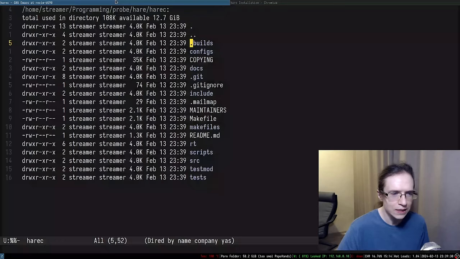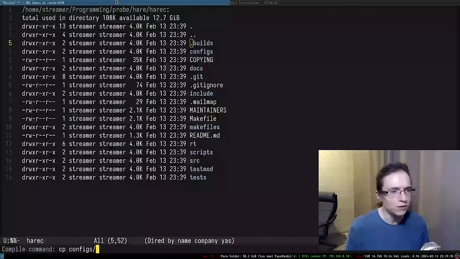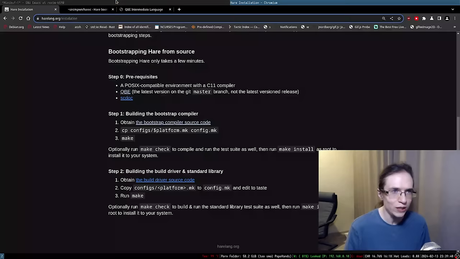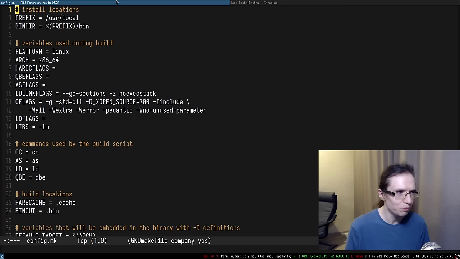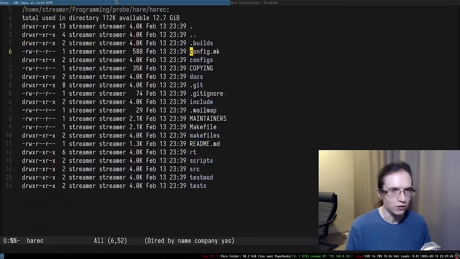So copy, config, and the platform. What kind of platforms do we have? So we have Linux, NetBSD, FreeBSD, OpenBSD. So I suppose we do have Linux, and we just do config.mk. So this is the configuration for the makefile. Right, so that is very cool, and let's actually try to build this entire thing and see how it goes.